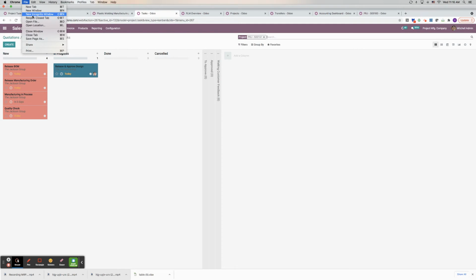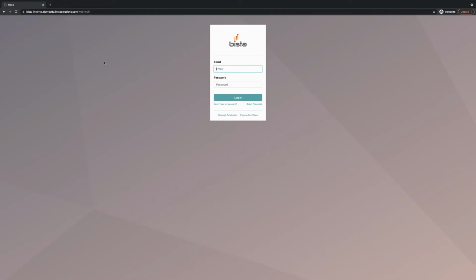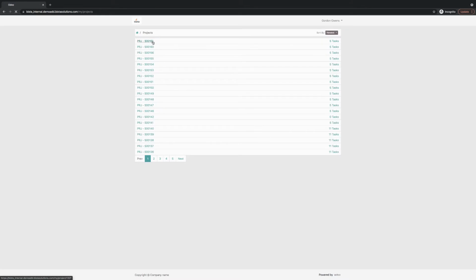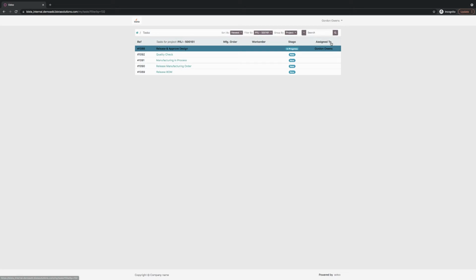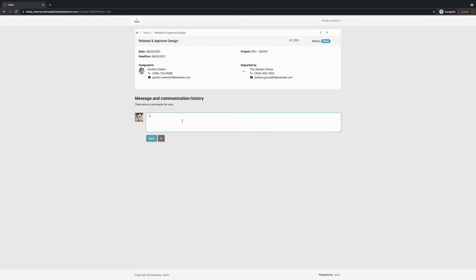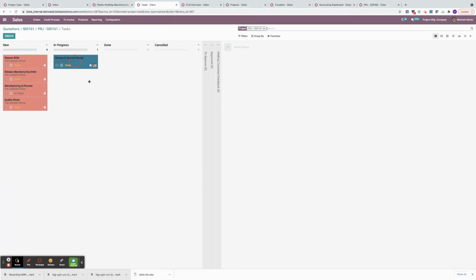I'm going to quickly open up a new incognito window, and we're going to pretend to sign in as a customer so we can complete the task. Okay, I'm going to go into the projects tab. That's our project 161, with 5 tasks related to the project. The customer can see that this one in blue is assigned to him, Gordon. We're going to click into this, click approve, and we can even write a little message. Okay, so now this task is complete. Let's go ahead and close this window, and I'm going to move this to the done stage.